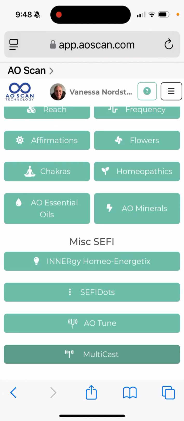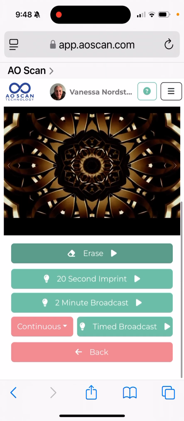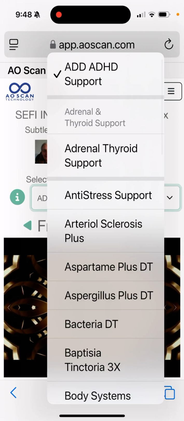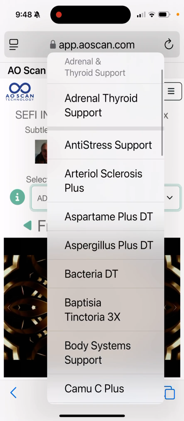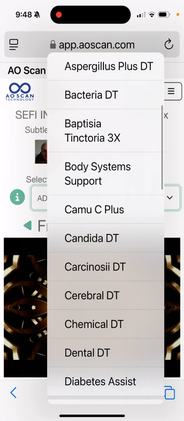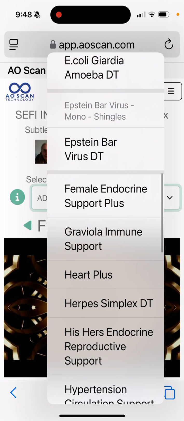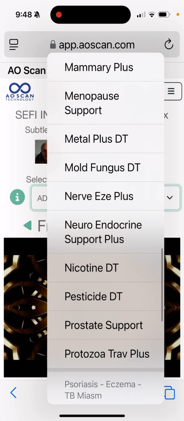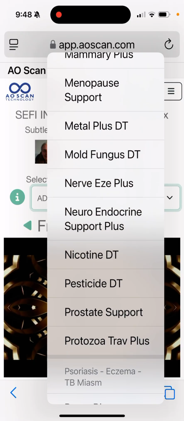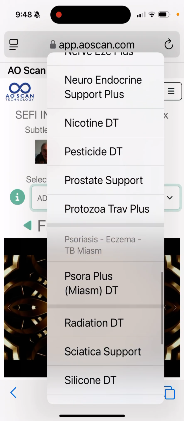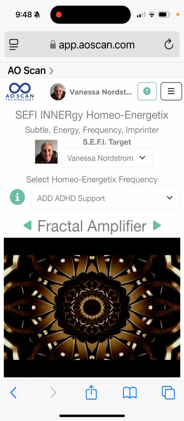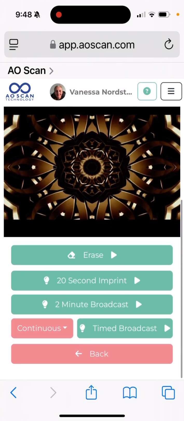All right. And then finally, inner homeogenics. This one is where you can go in and find anti-stress support and adrenal, thyroid, and a whole bunch of different detoxes. So being able to go in here and select all these different detoxes is amazing. Pesticide detox, metal detox, radiation detox, vaccine detox, virus detox. So if stuff's bugging you, run these and you'll see some big shifts.